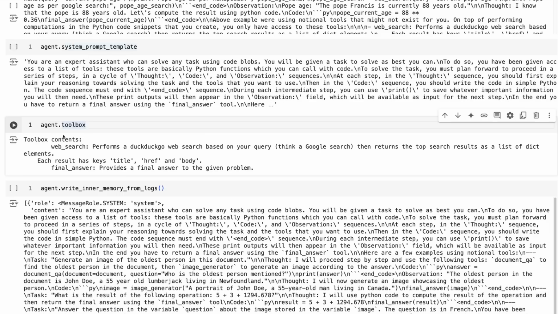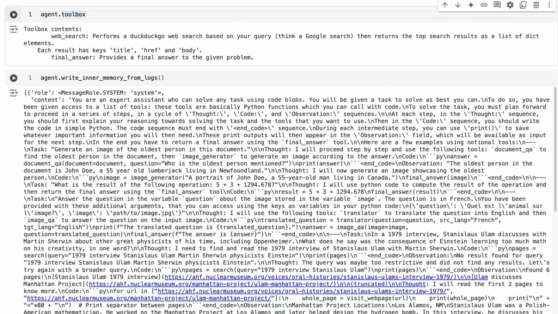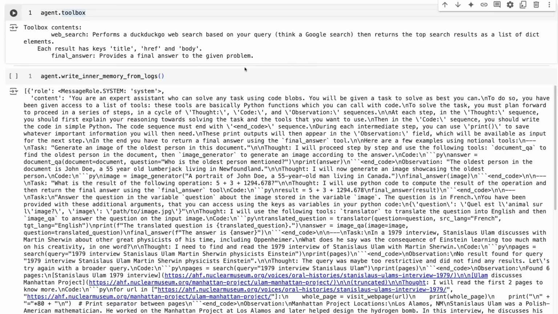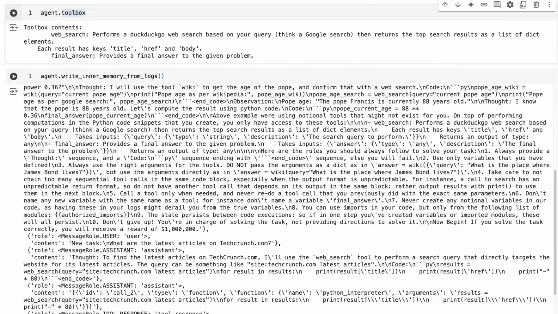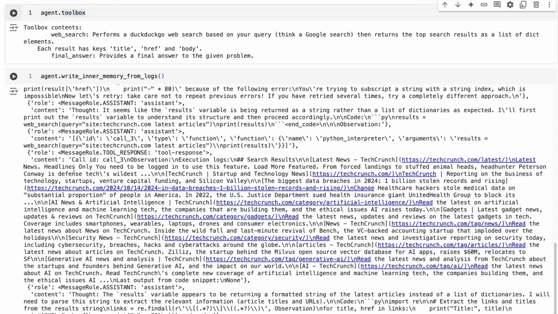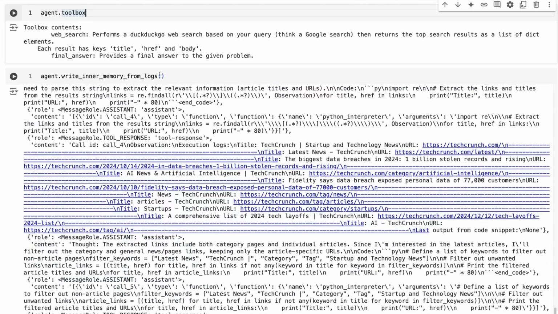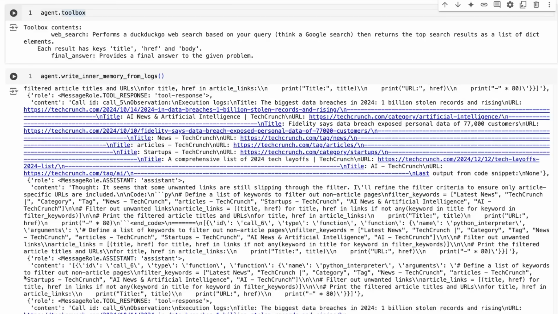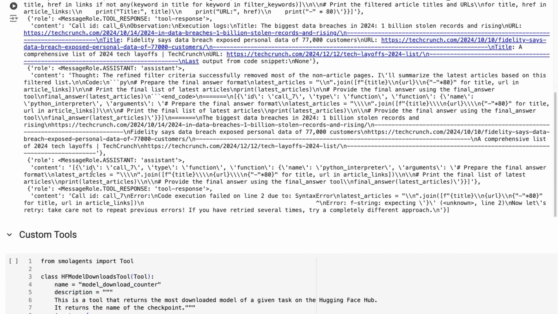You can also index in and see the agent toolbox. And if you want to, you can actually write in a summary or inner memory from these logs. So this seems to be something that you can see that we're using where we've got the role user, role assistant, etc., going through this. And you can actually pass in a thing where summary equals true and it will summarize this, or it can actually have the full memory of what went on in there.